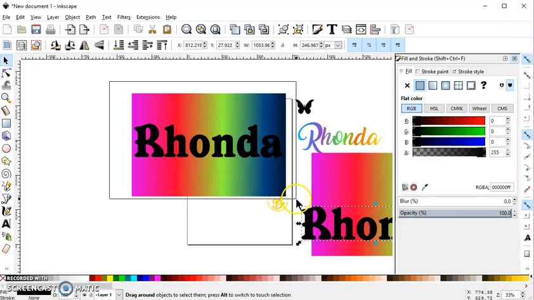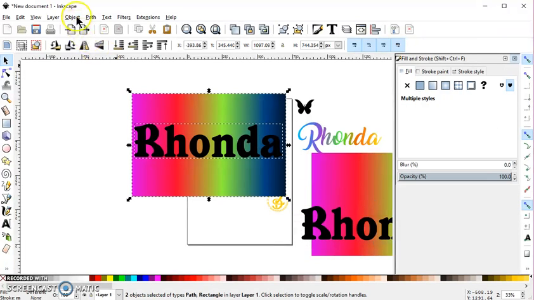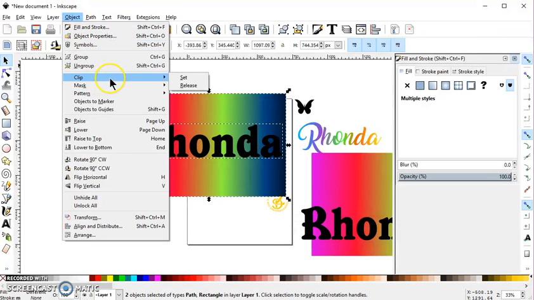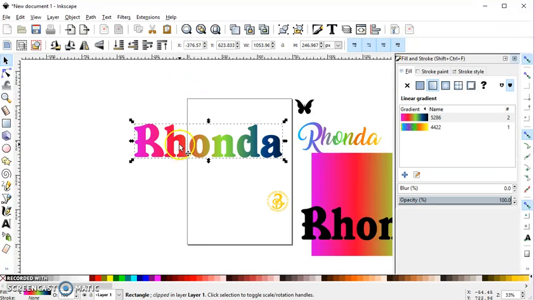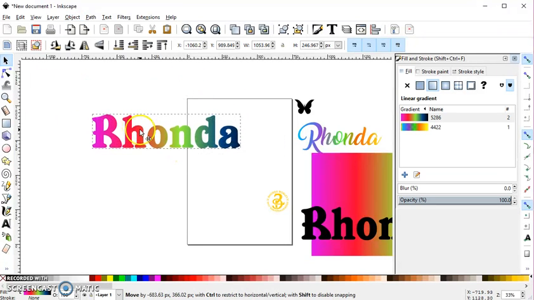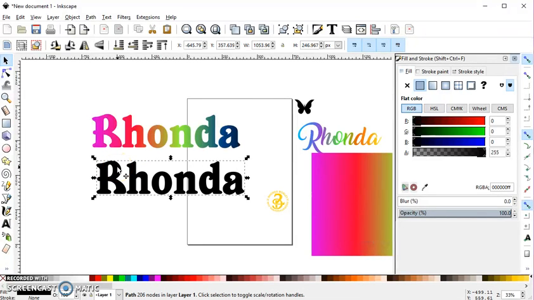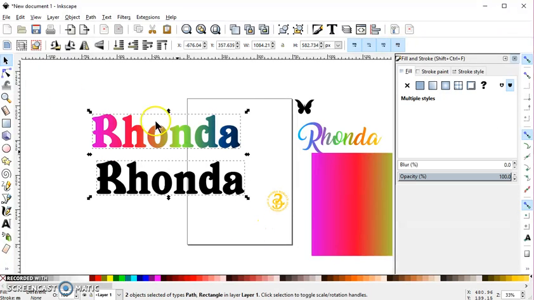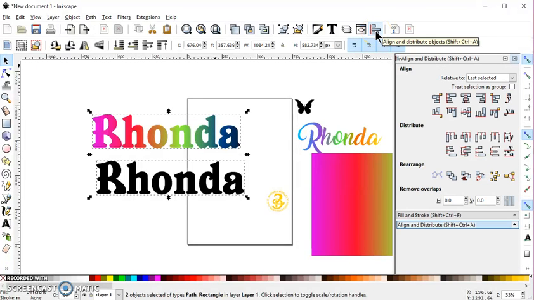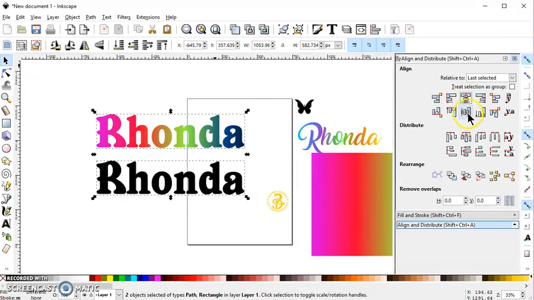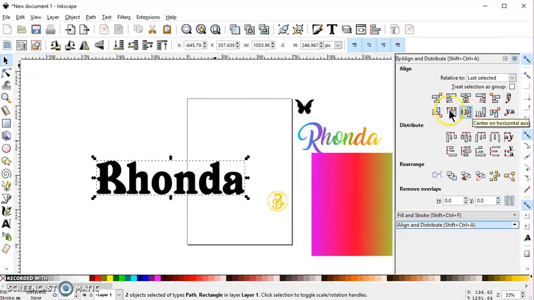Okay, so now we want to select these two and we want to go to Object, Clip, Set. And there you have it. Okay, now to make a shadow layer for it, and I'll show you why in Design Space in a moment, you can select both of these, open up your Align and Distribute with these 3 bars here, and click on your center on vertical axis and center on horizontal axis.